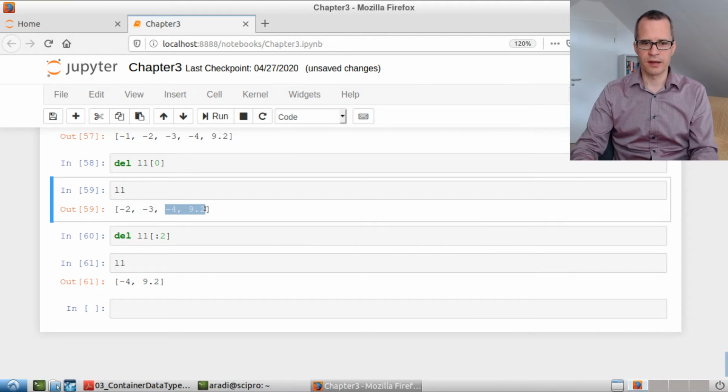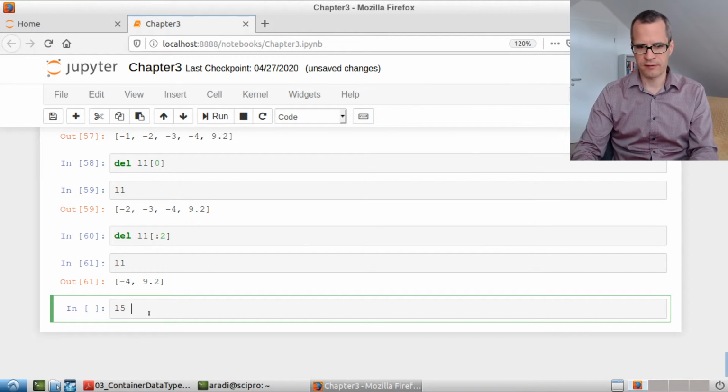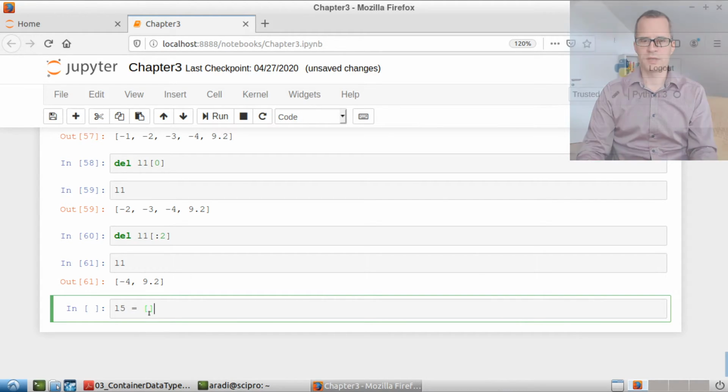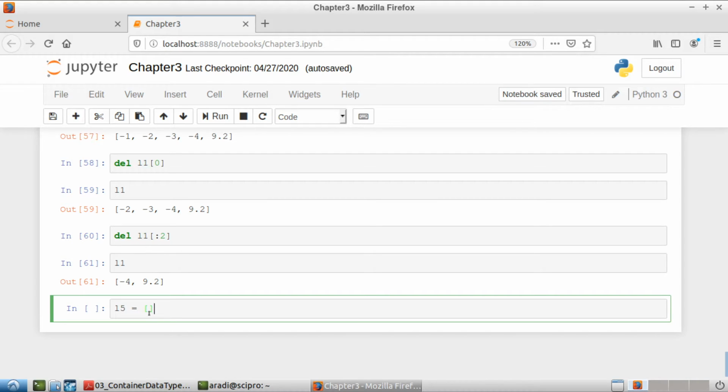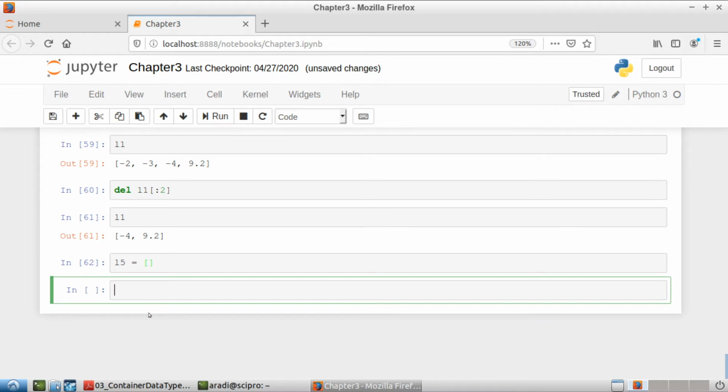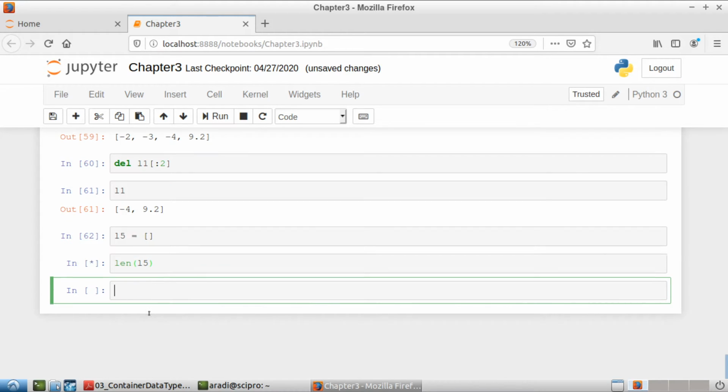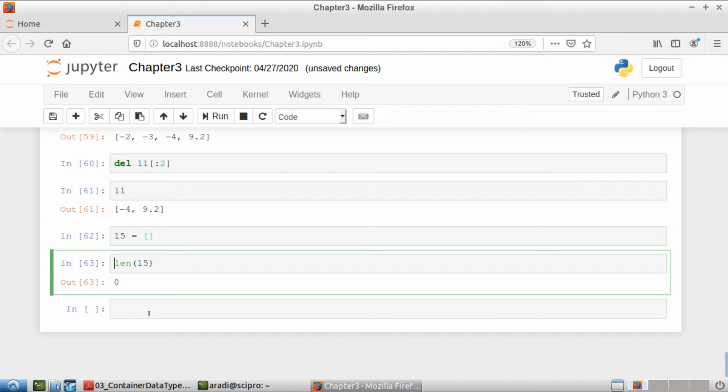Let's define, for example, an empty list at the beginning. Let's call it L5, and that should be the empty list. Similar to the tuples, the empty container is basically indicated by the square braces, so basically the delimiters of the container without any elements within. So if we have a look at L5 and the length of L5, then it's exactly 0.